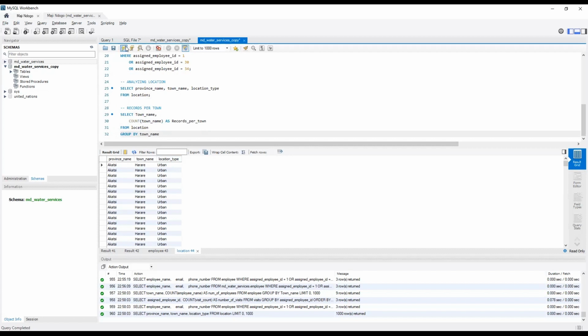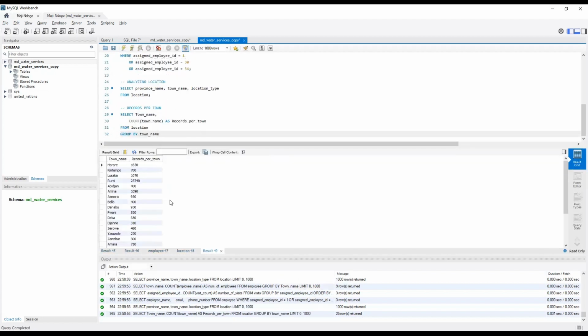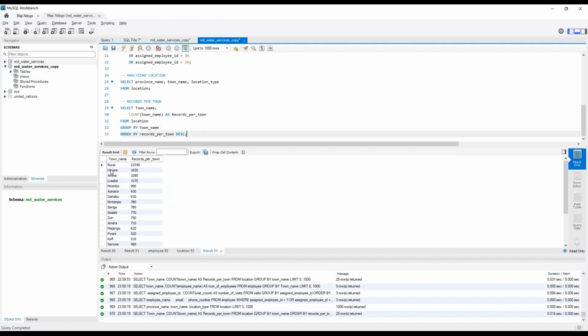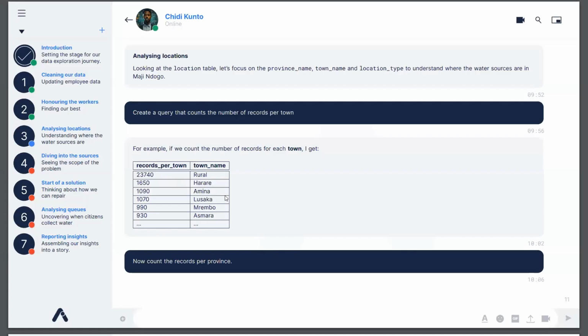We can do this, and then later on we can order it. Let's order it in descending order. We want the highest to the lowest. So order by records per town in descending order. So we have the highest, the next highest, and in that order. Okay, we are done with this part.